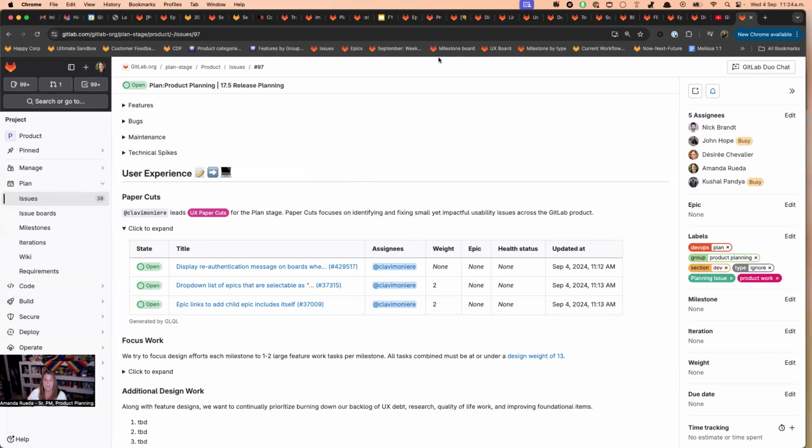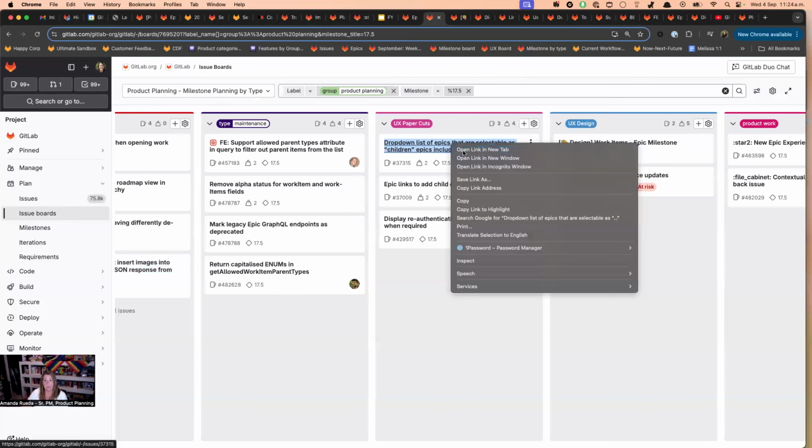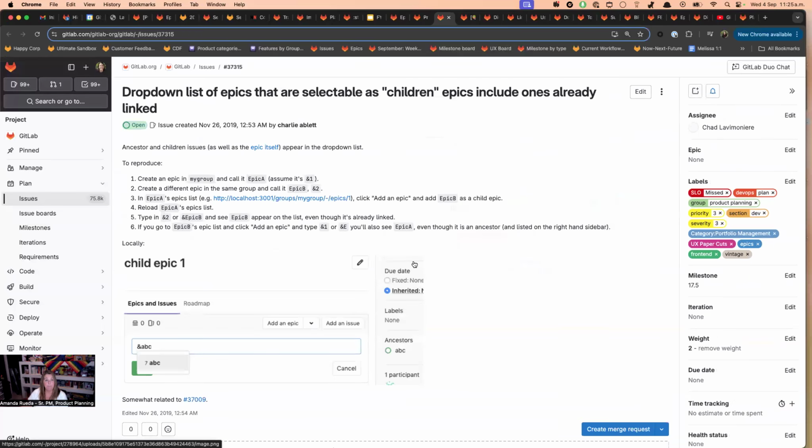You'll notice that I am assigning both features and bugs to Chad where it makes sense. And I also want to point out that these are not firm commitments. This is if Chad can get to it. This is like a nice to have. So let's go through these.